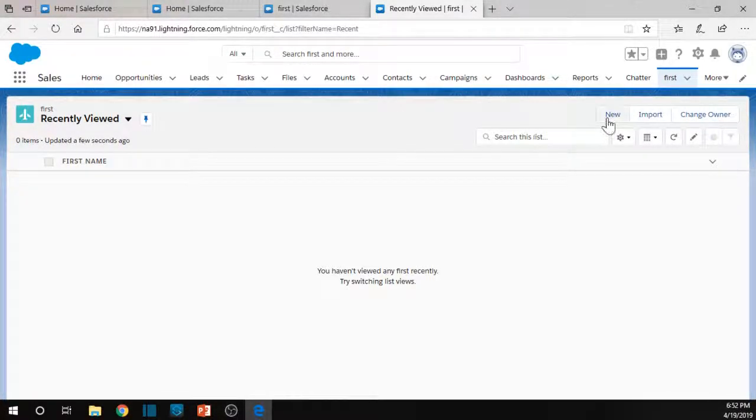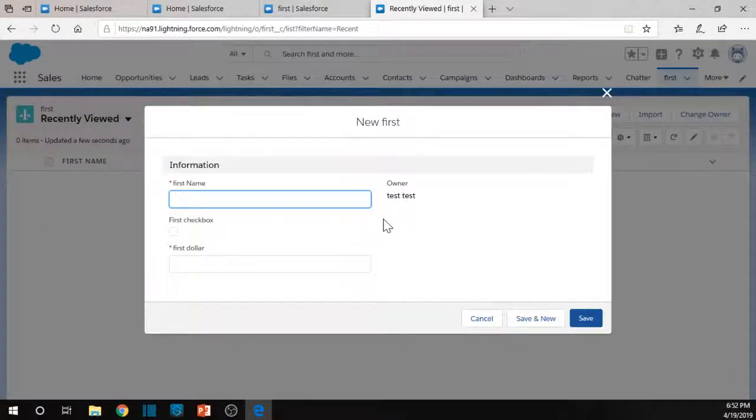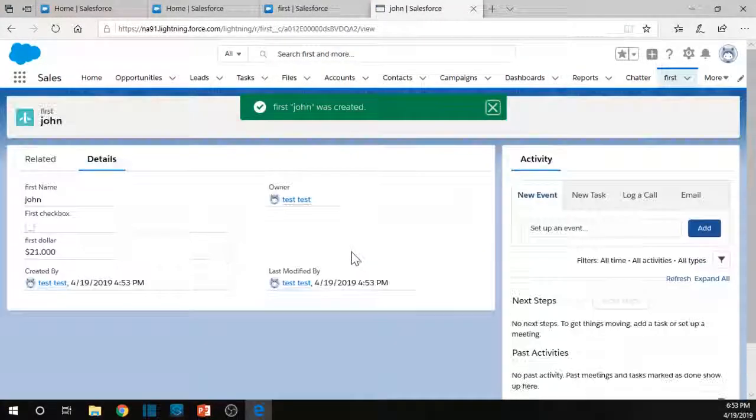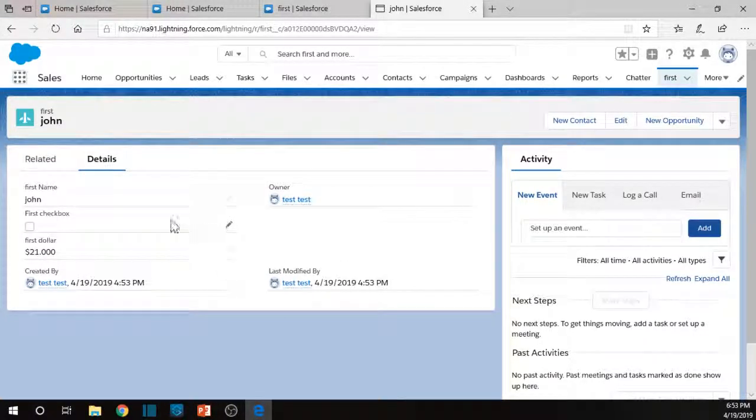So how do you do that? Just click on new. If you observe here, these are the 2 fields that we have created, and this is the field that Salesforce provides us automatically. So let's say I'm giving it as JOHN, and I just want to store it as $21, and I'll try to save it. That's it. Now we have created a record in this object. Got it?